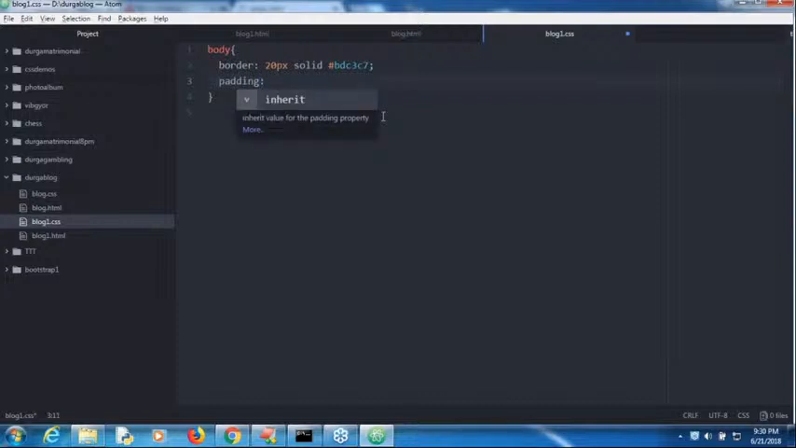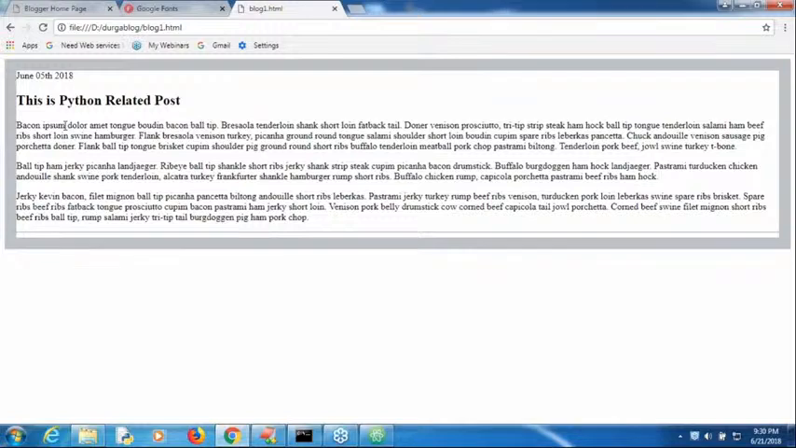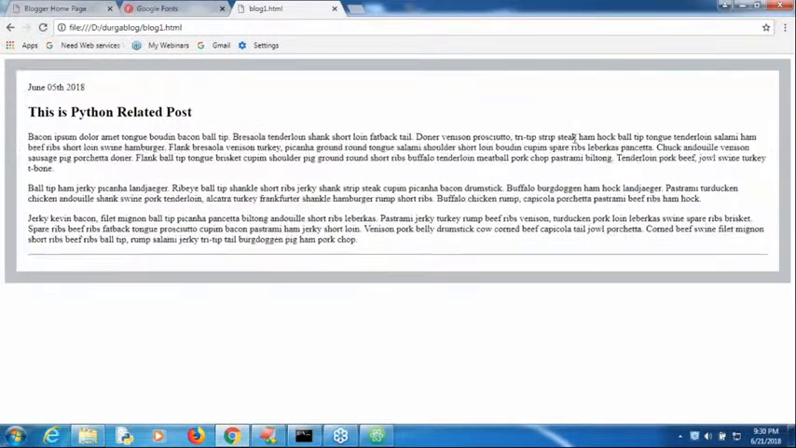I'm taking padding of 20 pixels. Now observe, there is clarity, no mixing kind of thing. This is the first padding I took, sir. Now my next one is the body.